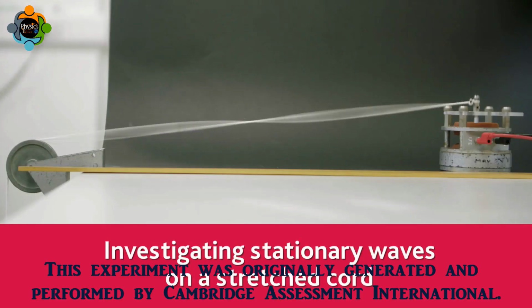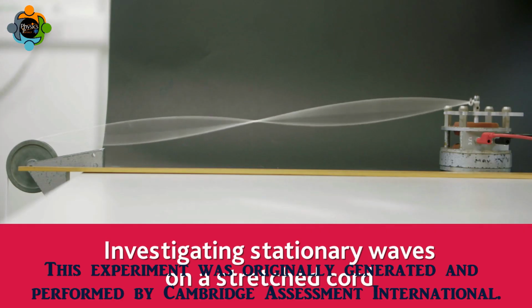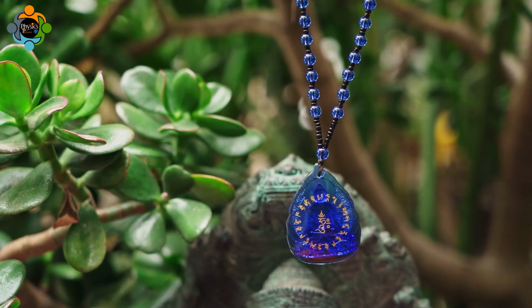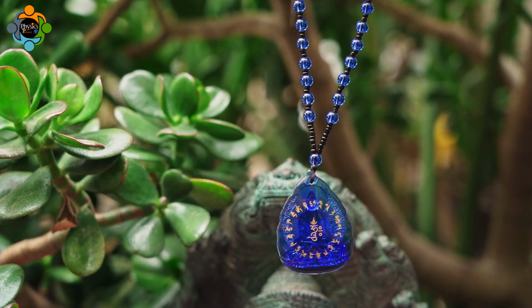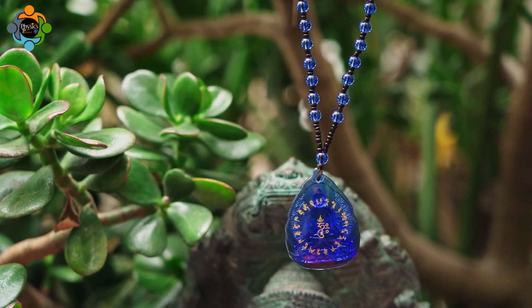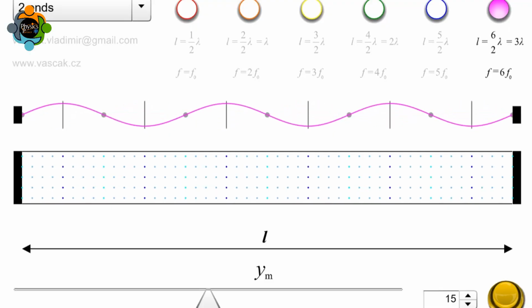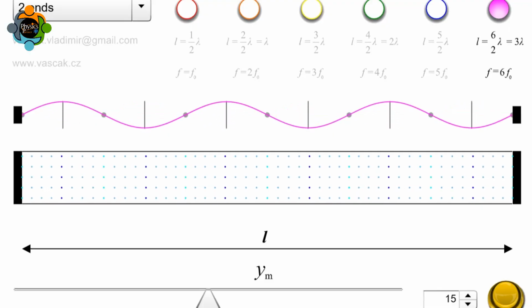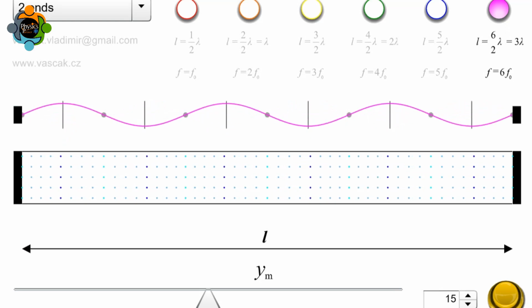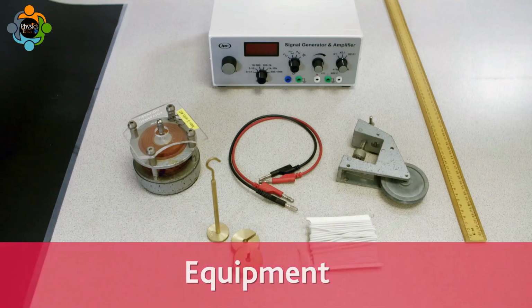In today's video, we will be investigating stationary waves on a stretched cord. If a string is plucked and allowed to vibrate freely, there are certain frequencies at which it will vibrate. Stationary wave patterns are produced along vibrating strings when the waves reflect between fixed points.